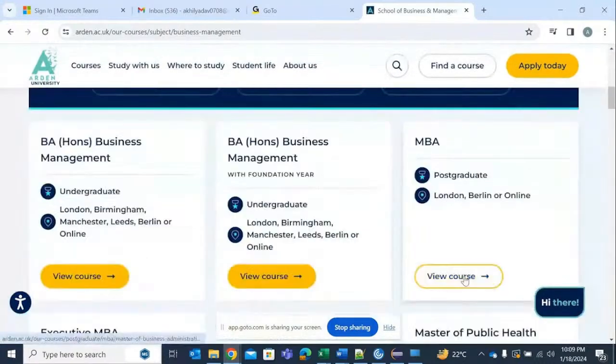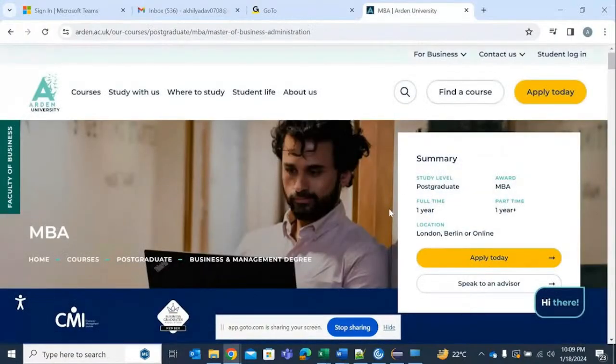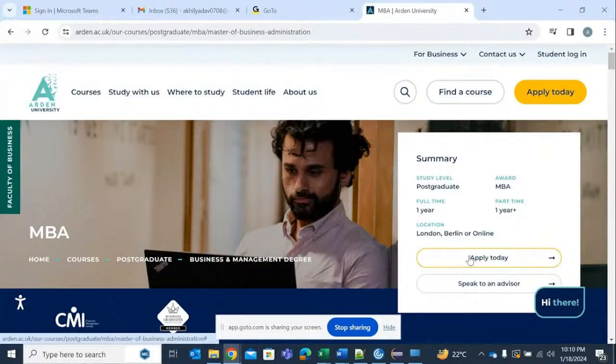So I'm just clicking on view course. From here, I have two options. This is the study level, a postgraduate course with 1 year full time. Here I have two options, apply today and speak to an advisor. They are differentiating based on whether you want to directly go ahead and apply for a course, in which case you can select this option. But I don't want to apply for a course directly. I want to first speak to an advisor.